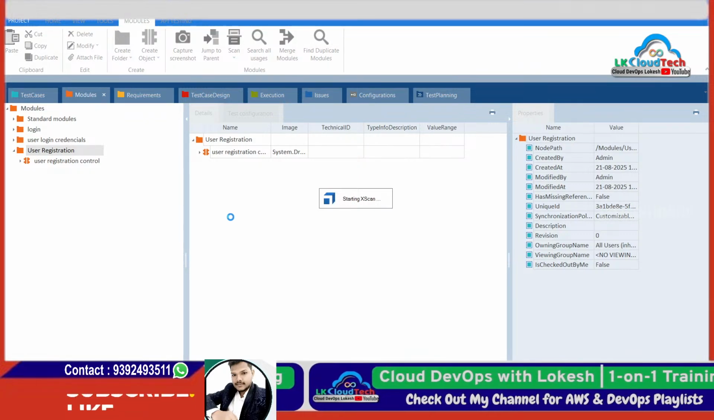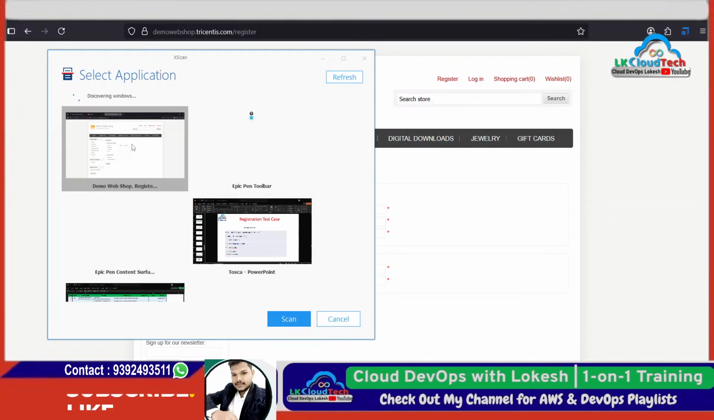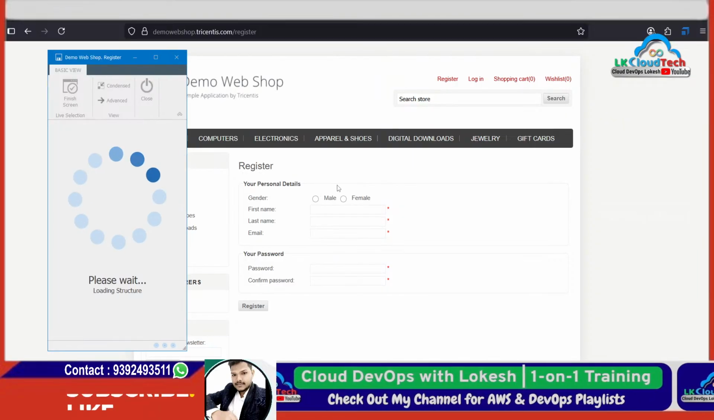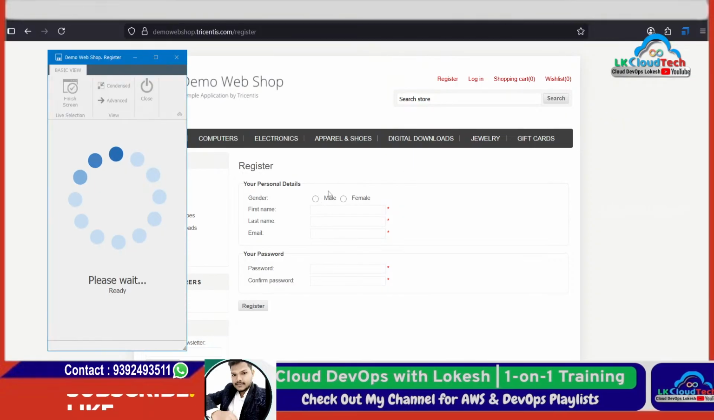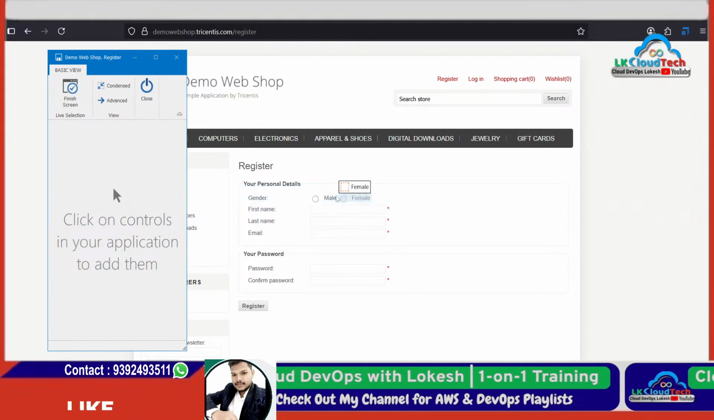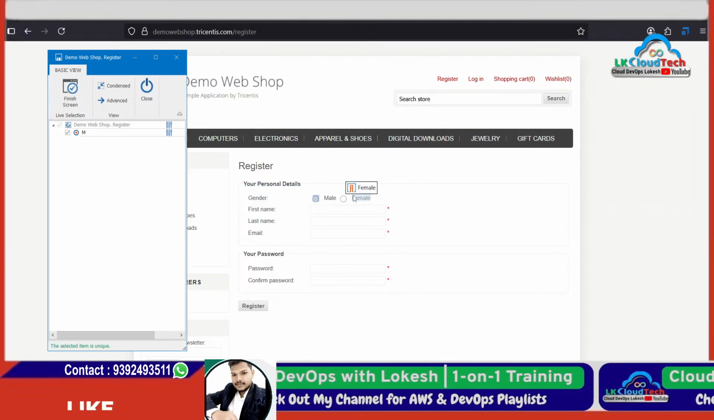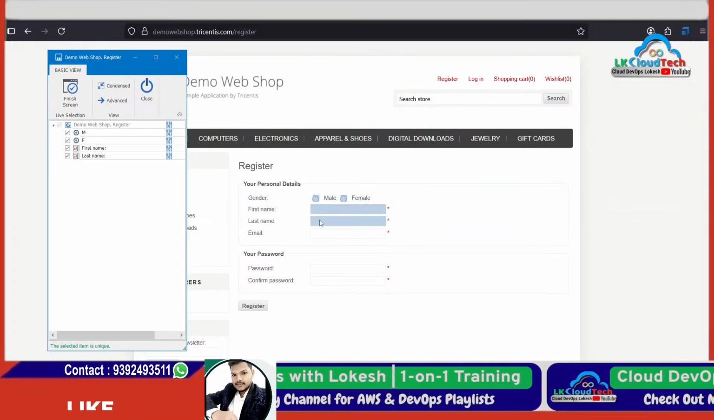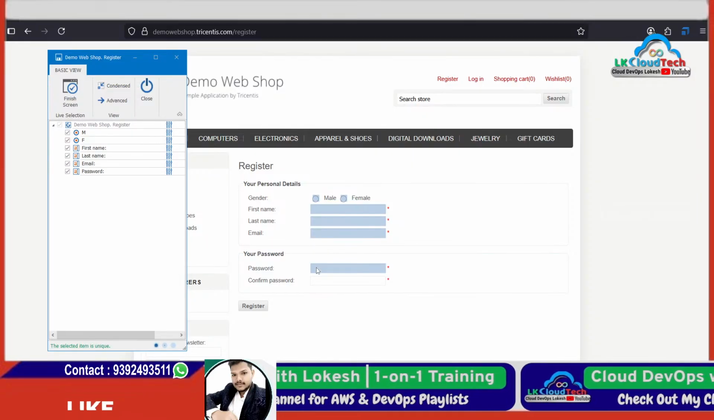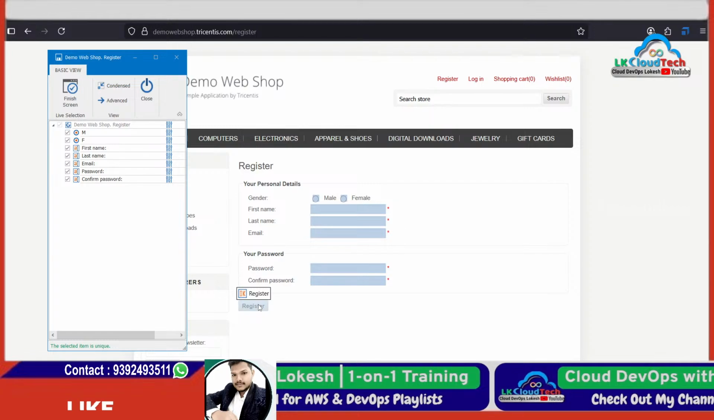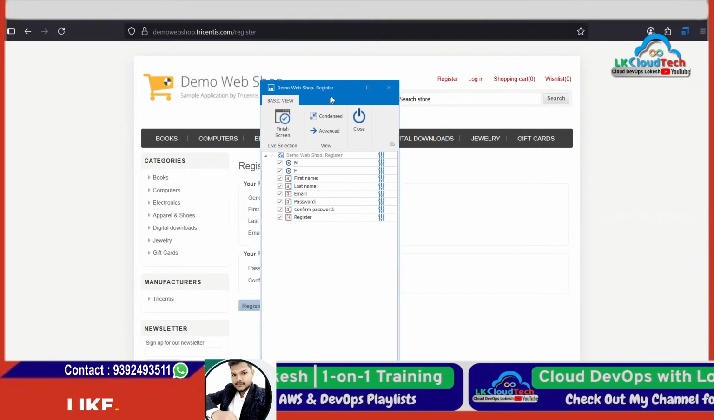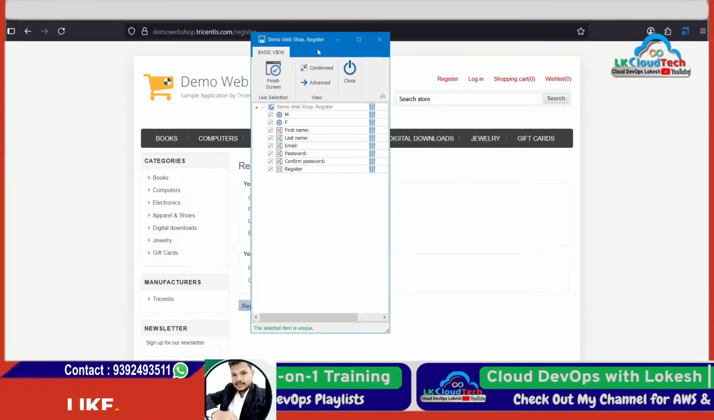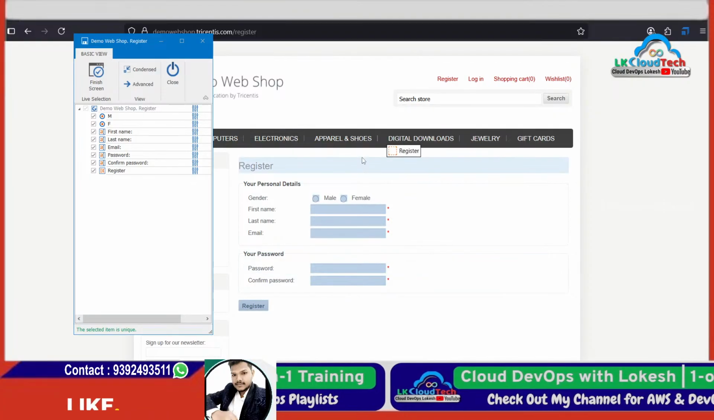Okay, now, this is right. Web browser, just scan it. Just click on male. Let it come. Click on male, click on female, click on first name, last name, email, password, confirmation password, register. Once you click on this, you can see the selected item is unique. Then there is no issue with any of these fields.